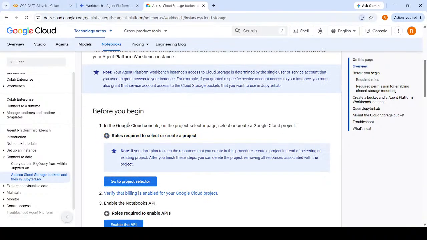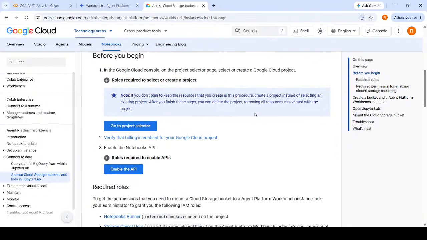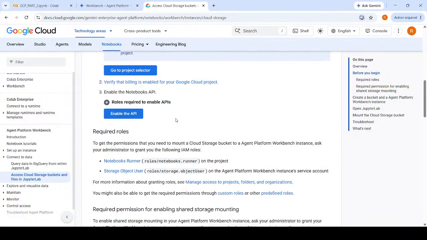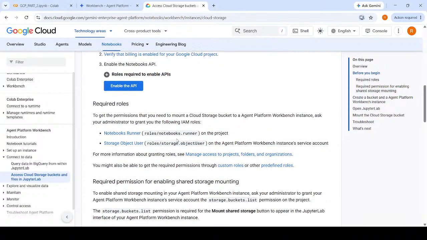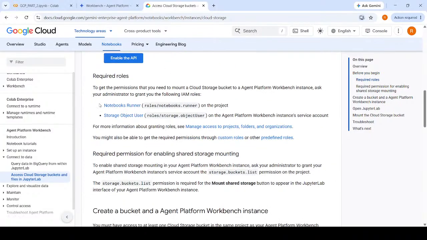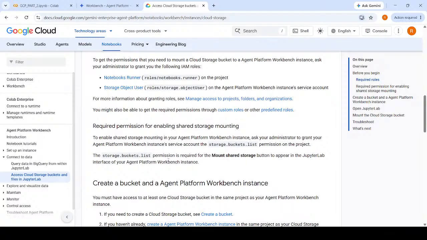In Google Cloud Console, on the project selector page, select or create a Google Cloud project. Roles required to select the project, okay, the project we have already created. Enable the notebooks APIs. These are the roles like notebooks runner and storage object user. So, required permissions for enabling shared storage mounting.